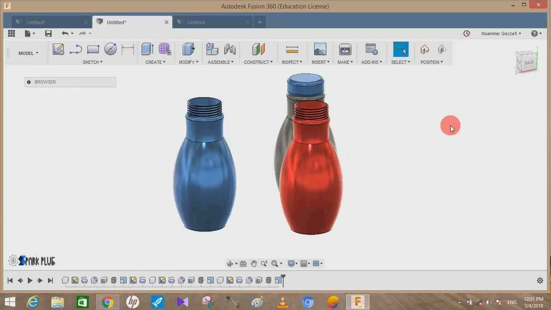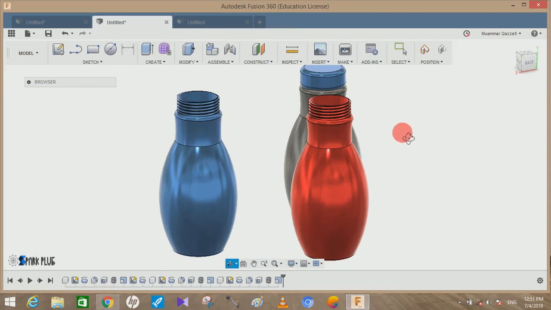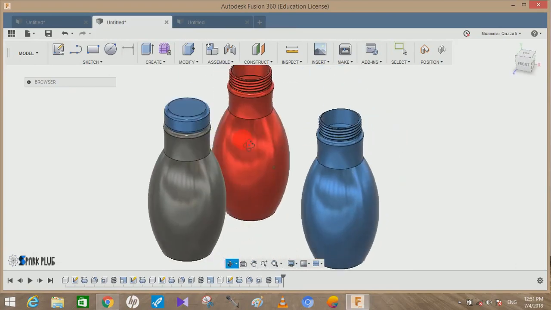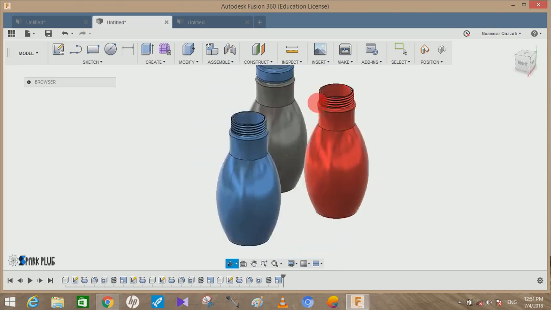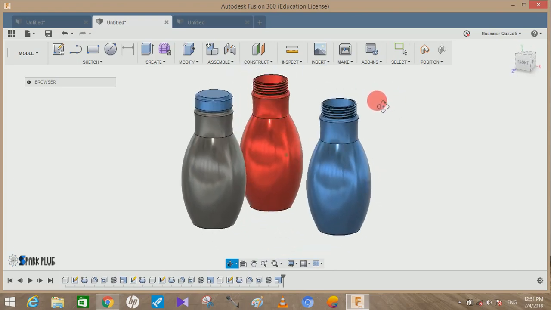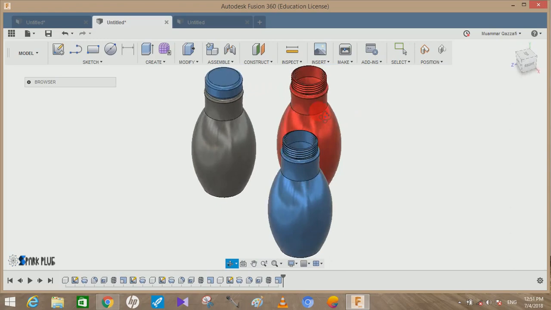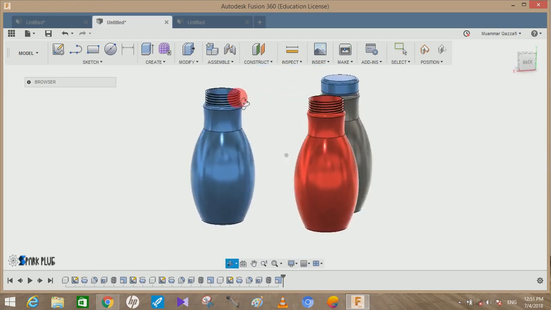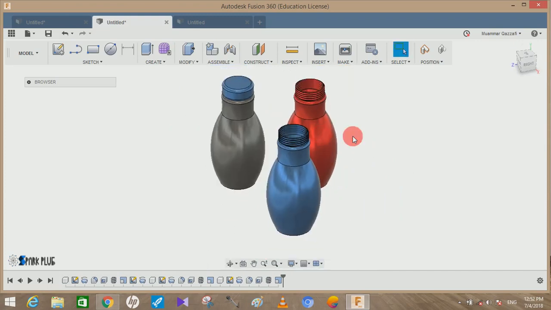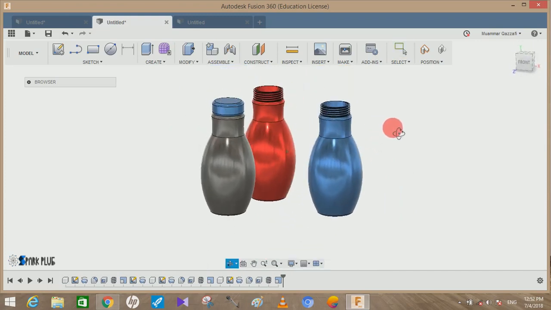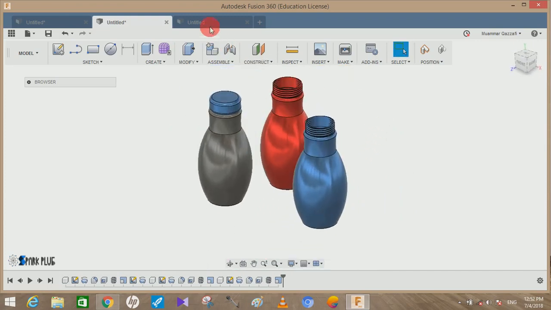So in this video tutorial, I'm going to show you how you can create these beautiful water bottles in Fusion 360 within a few seconds. Yeah guys, I'm actually speaking true. You will only need a few seconds to draw these water bottles, and you can change the shape, their size, or any other thing you want. But you just have to do it.